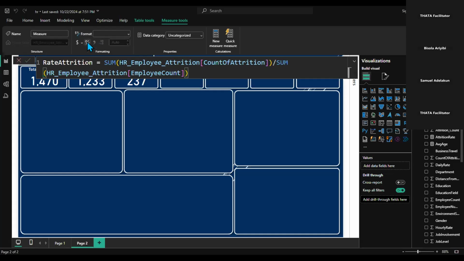Once I click percentage, it will automatically calculate this in the form of percentage. And I want it to be in two decimal places. So I'm going to take this to two decimal places. Click this, click two decimal places, click again. So we have two decimal places now. I'll just press enter. So that's that, we've done that.